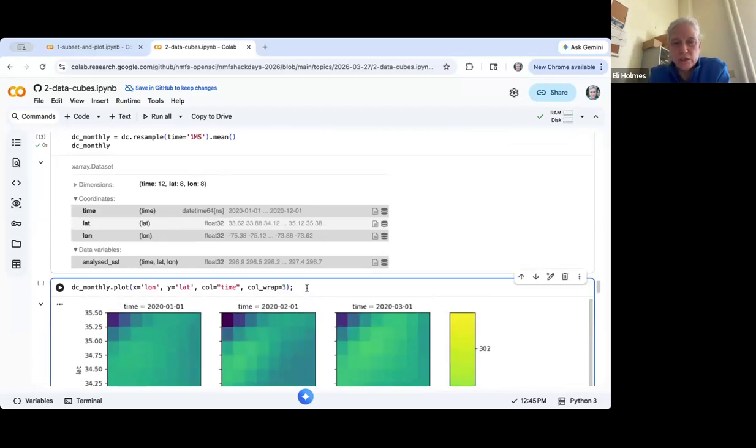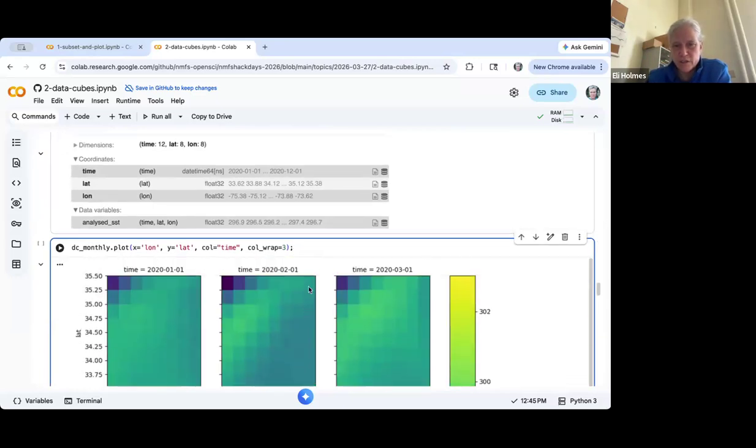So now what you're going to see is I can plot out each month and see that mean. So this is the mean month, the monthly means.